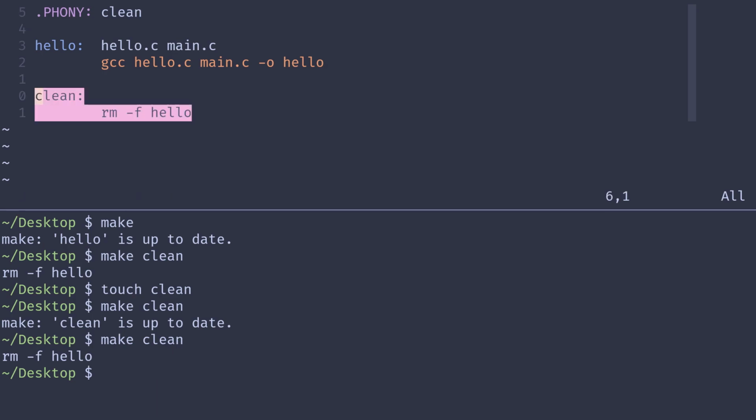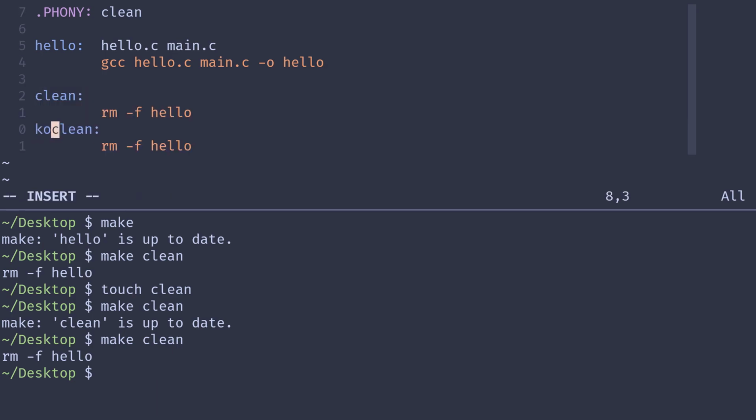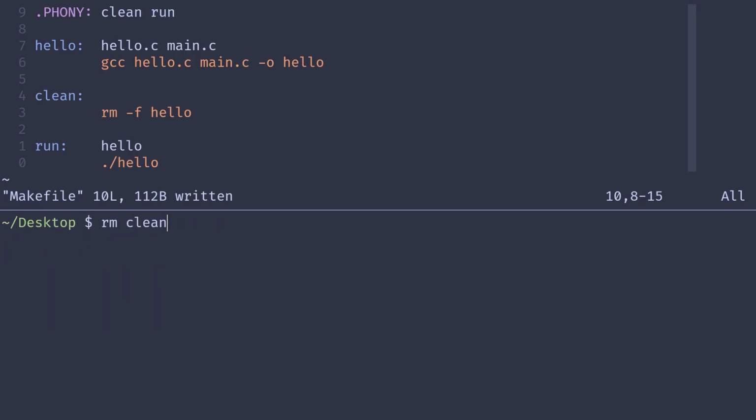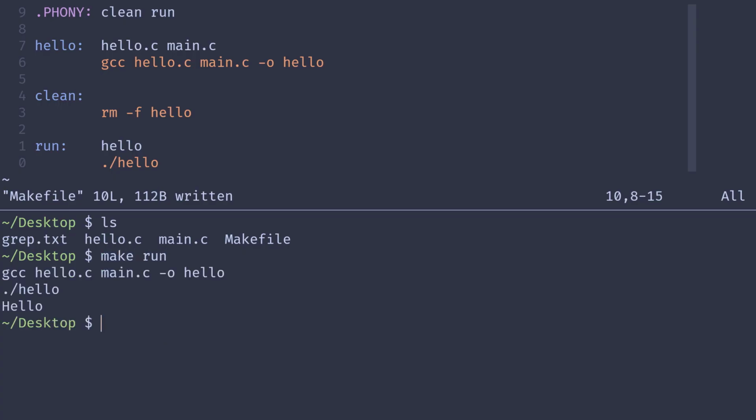You could. I've actually done this before. Sometimes what I'll do is I'll make a rule called run. And what I'll do for the run rule is make it depend on the target and then just run that target. So you can see right here the hello binary doesn't exist. But if I run make run, then it will compile and run it for me. So sometimes this is a good idea.